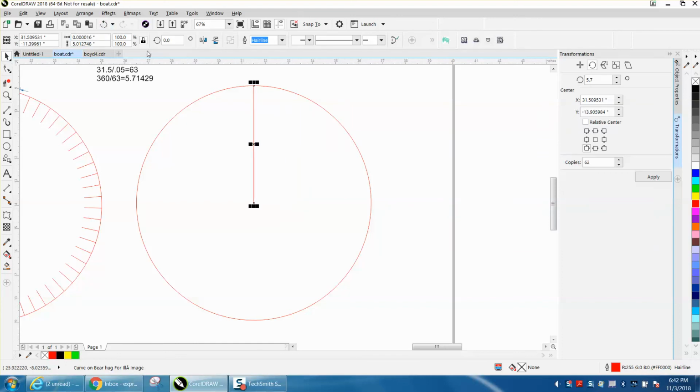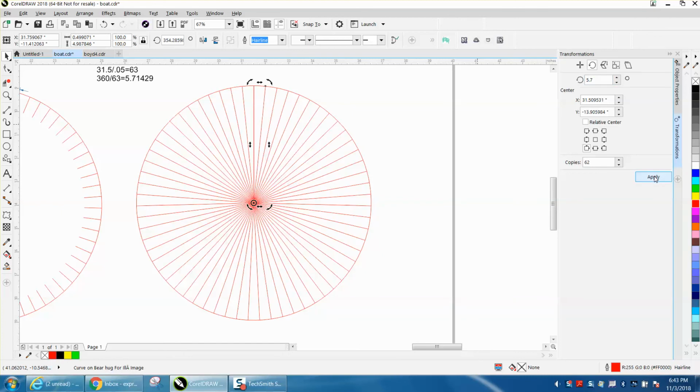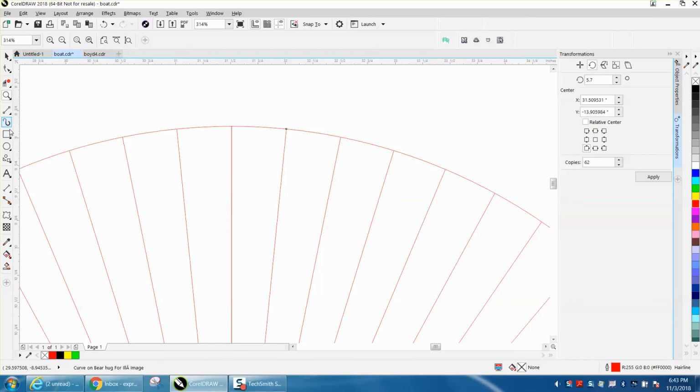Control D, and I make a duplicate. I double click on it, and I've already moved my rotation to the center. And I type in 5.71429. Now Corel's going to just say 5.7, but that number is actually in there. And then I'm going to want 62 of them because I already have one. And then hit apply.